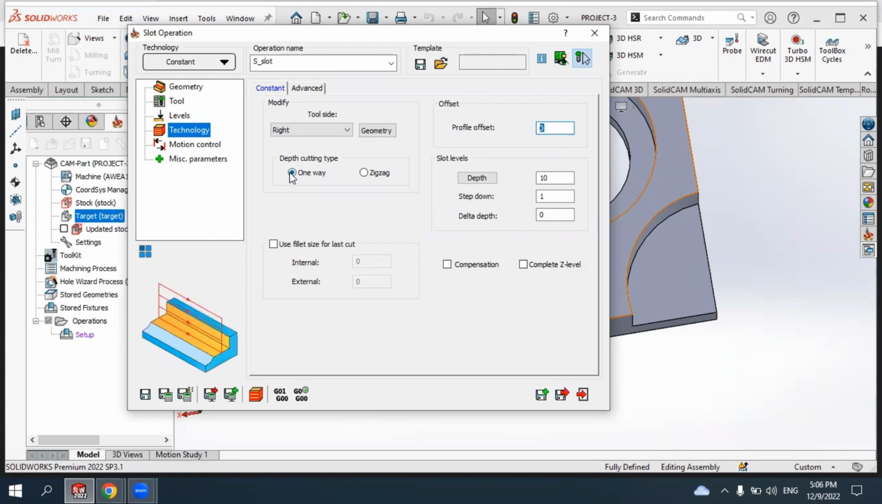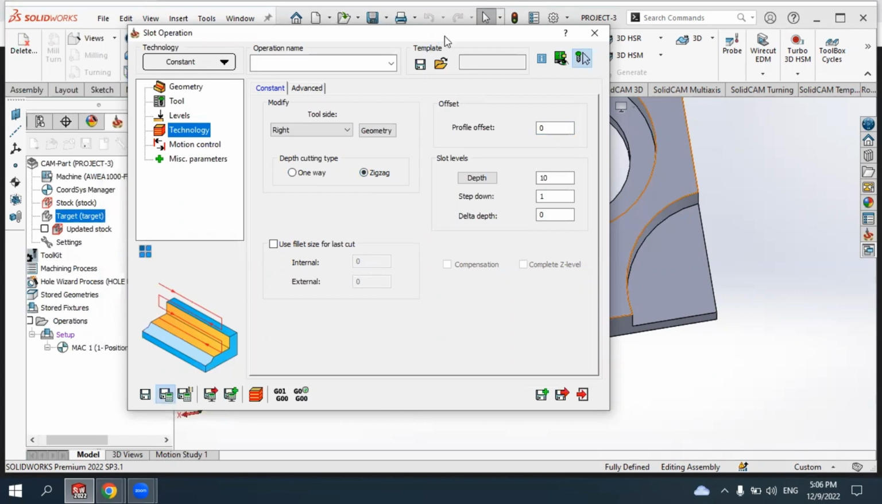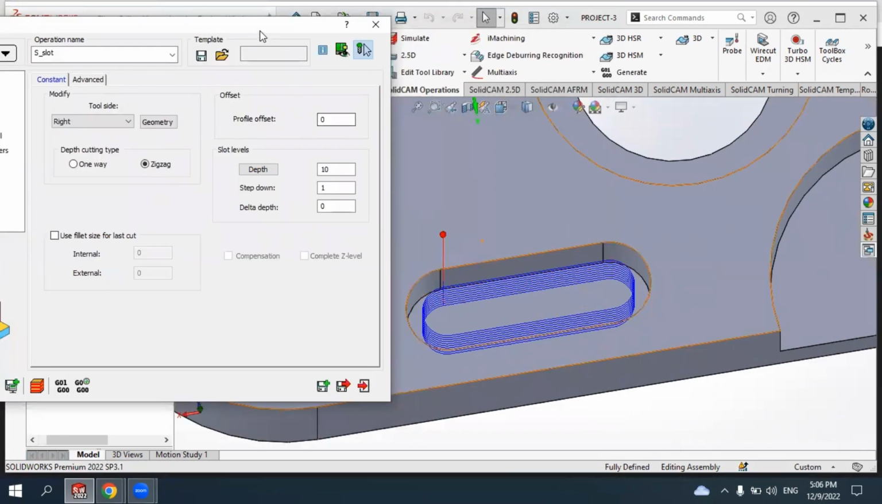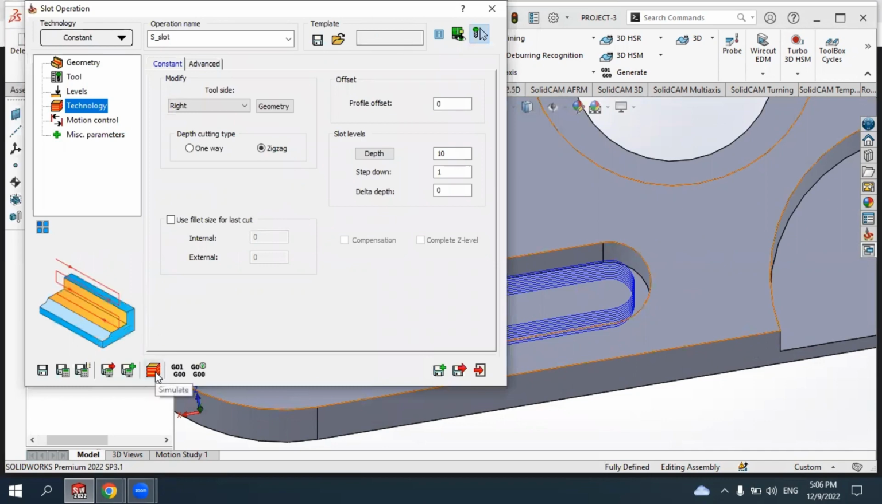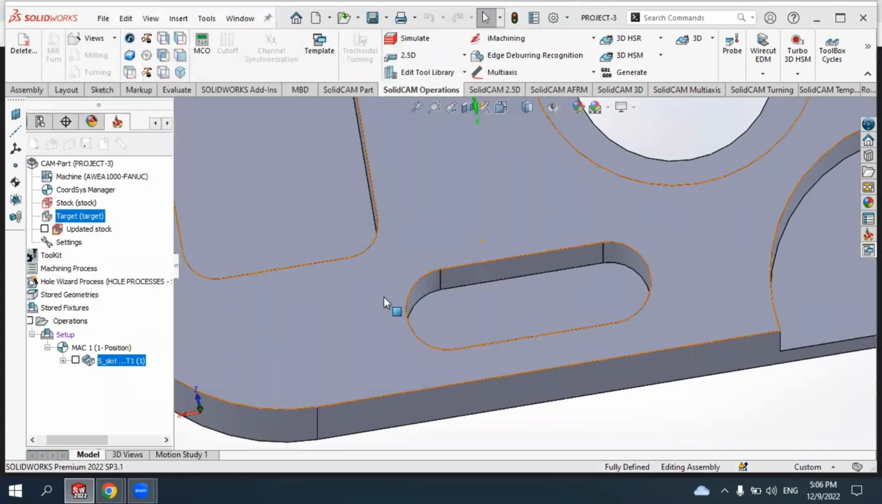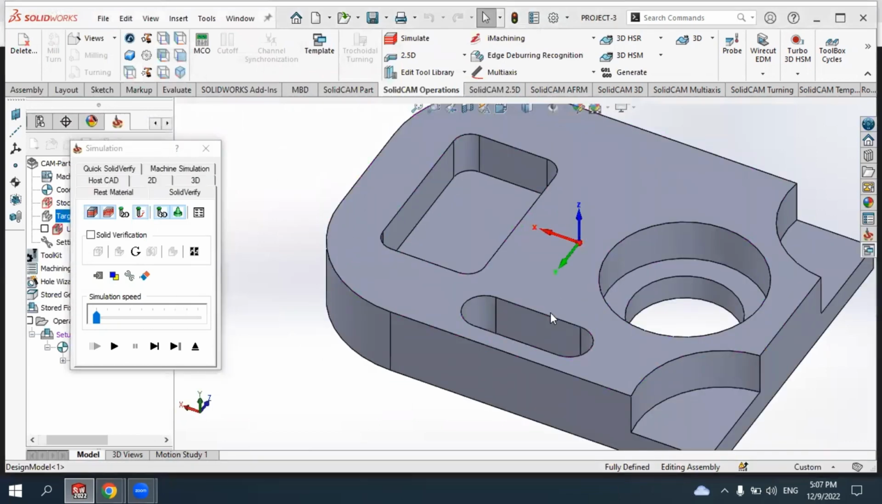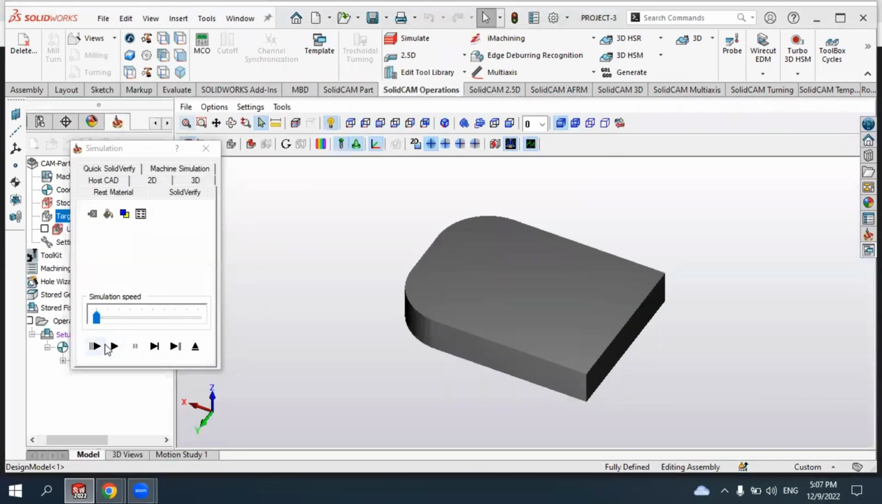You can make the toolpath one way or zigzag. Let's use zigzag, and now let's create our toolpath. Save by clicking save and calculate. Press save and calculate, and you see our toolpath is created here. Then you can check the simulation. Click simulate, and we can go to the solid verify and just play. Click the play.